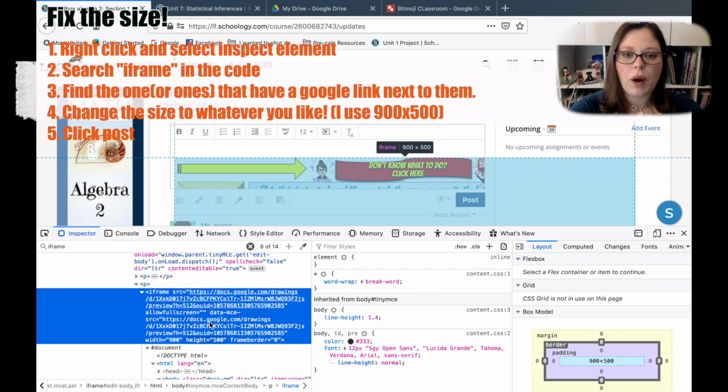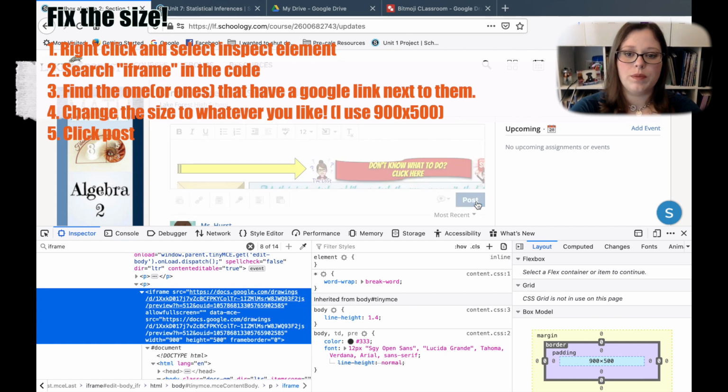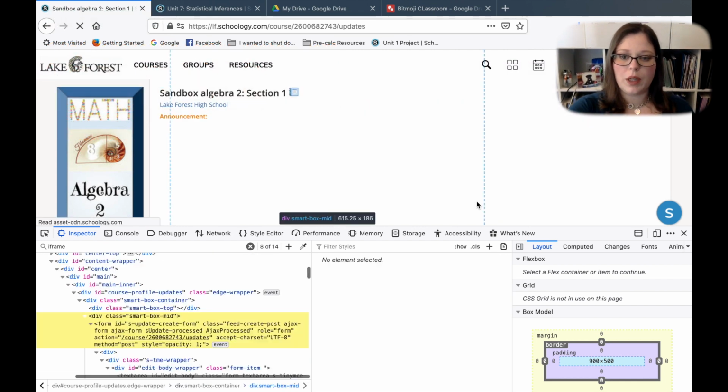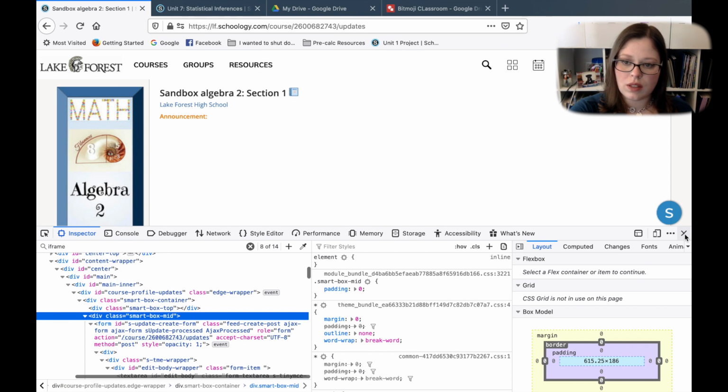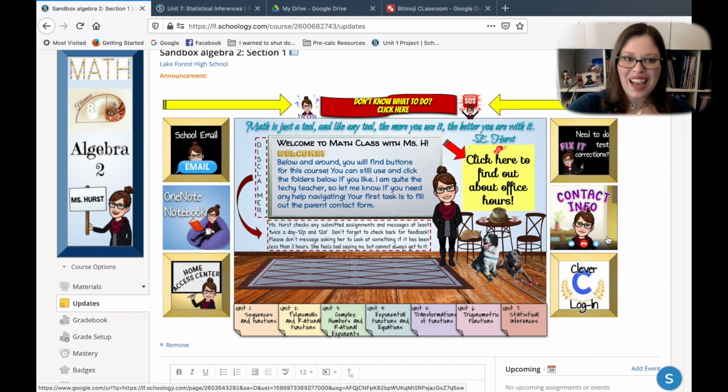And the important part is do not hit refresh. Do not hit anything extra at this point. You're going to immediately click post. I'm going to exit out of my inspector here. And you can now see that my announcement is on that page. It works. Every single link that I had is there. I have 7 units. I got my Clever login, my contact info.